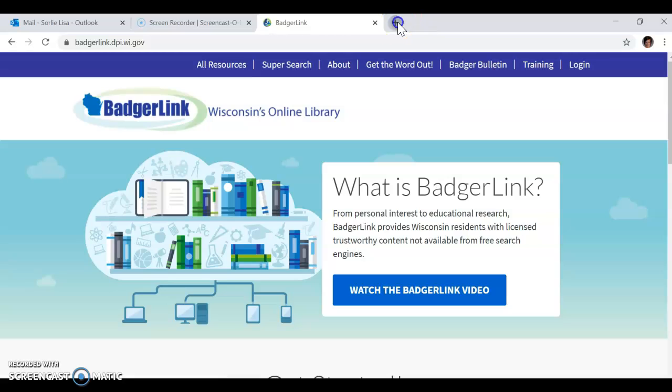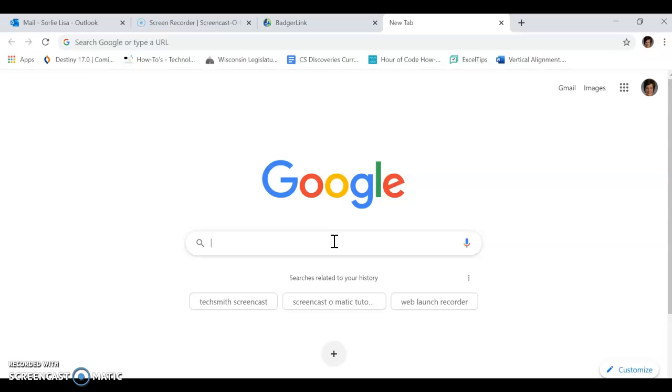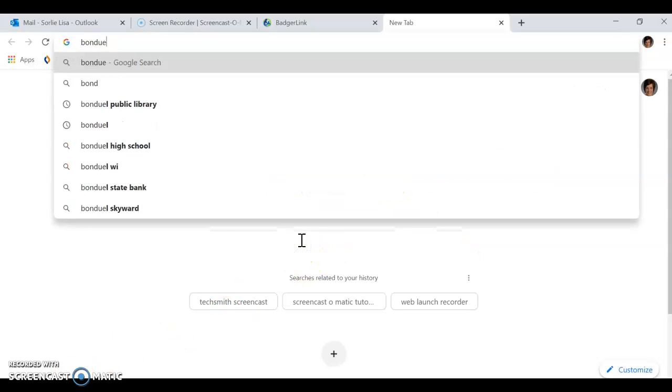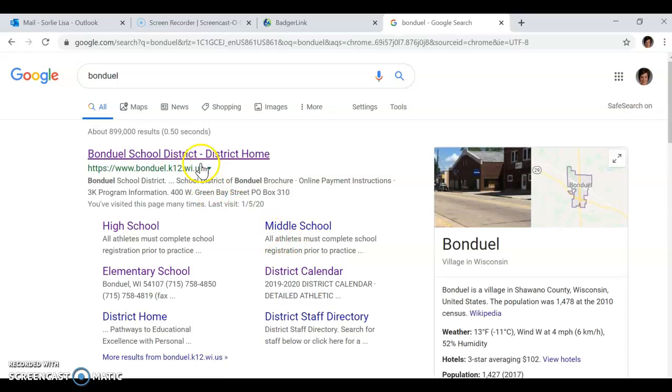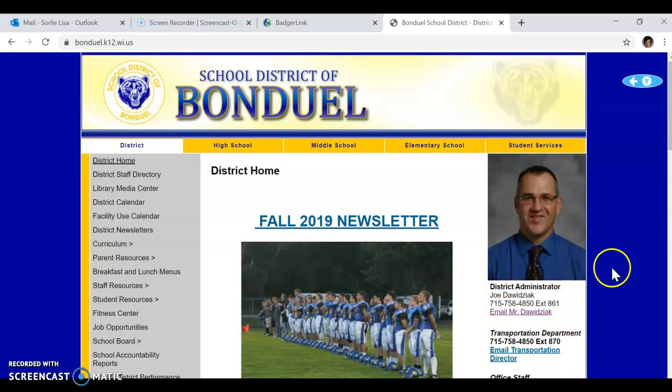But the second way, I think, is going to be better for you because it will help you with two things you need to know, and one is how to spell Badgerlink, and the other thing is a trick with your login. So let me show you the other way. The other way is to go into the Bondwell School website, and you need to go to the Mr. Dawidziak page, the district page that we use when we find our email.